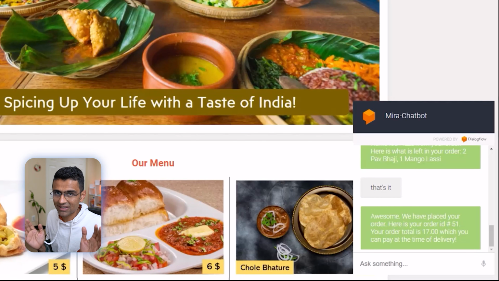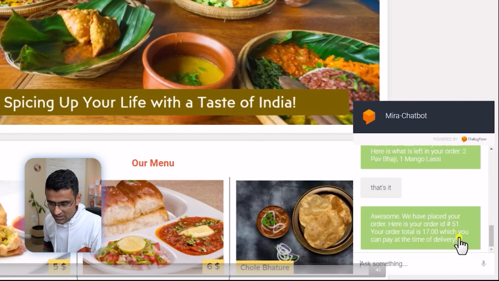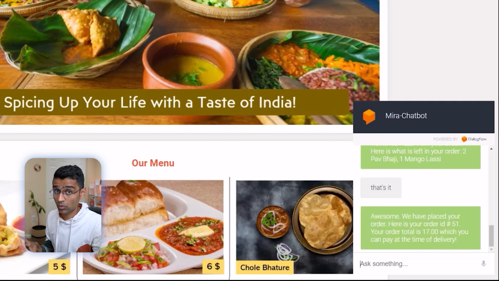Eventually, when you say that's it, it knows that you are completing an order. And it will say, okay, we have placed your order. This is the bill and so on. So we are going to implement this. And this will insert a record through our backend in our MySQL database. And it will handle all this conversation.